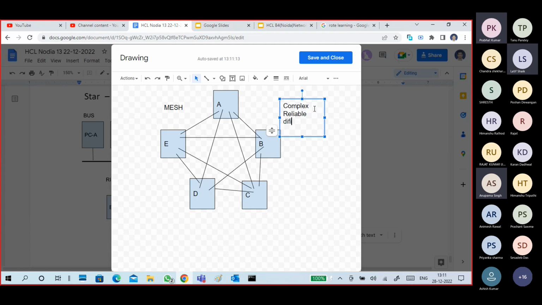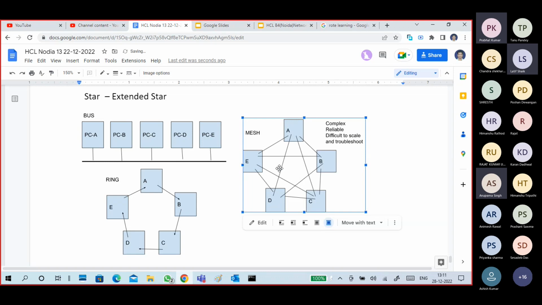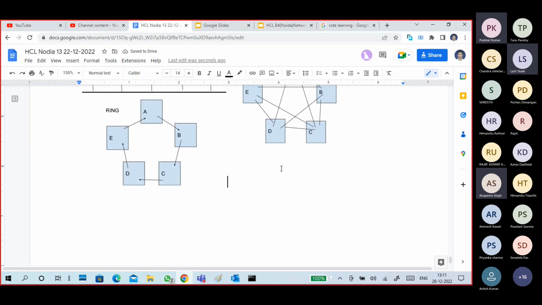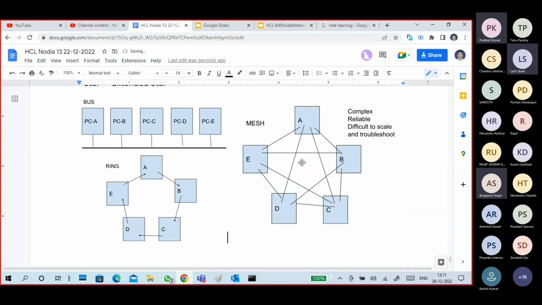Difficult to scale and difficult to troubleshoot. These are the things. Scalability is very difficult and it is difficult to troubleshoot. Okay, so that is about your mesh topology. Why am I writing this for mesh topology and not for other topologies? Because we are still using mesh topology, one way or another. Okay, so that is the mesh topology part.